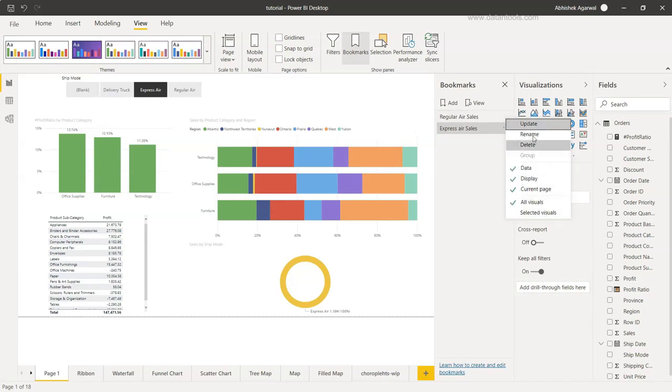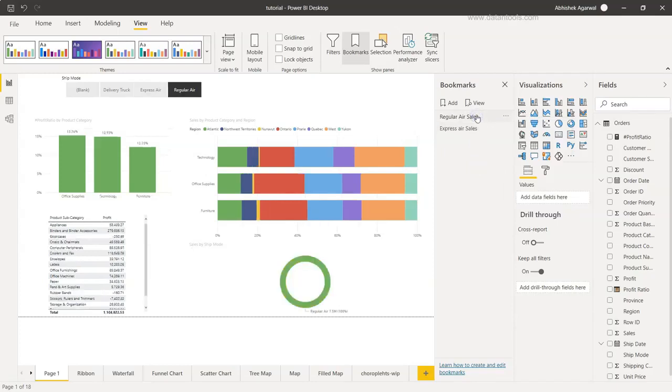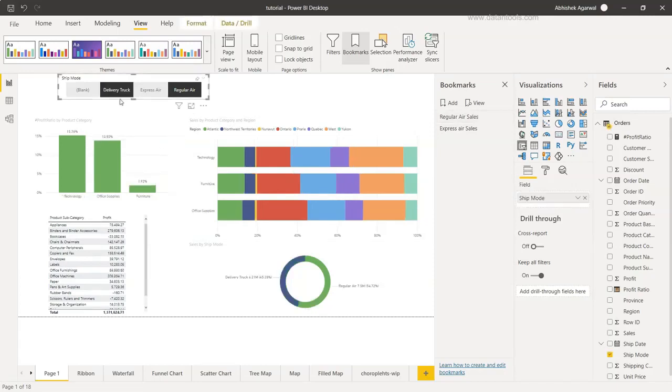The main important ones are rename, delete, and update. Let's say this is regular sales, but we also want delivery truck as well. So we have the delivery truck and regular air, and the way we do multiple selection is I hold down the control key and select the second selection. That's how I've done the multiple selection here. Now I can come over here on the regular sale and click on update.